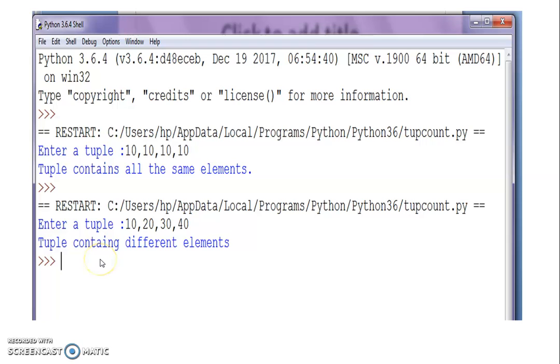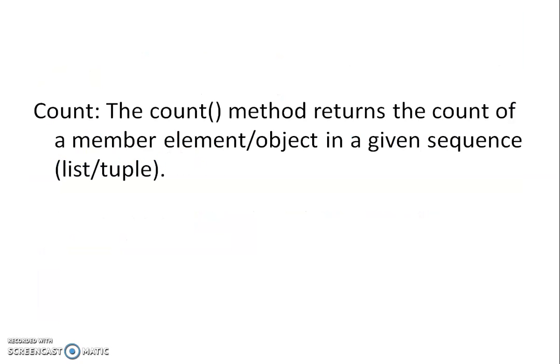Okay, then the function count returns the count of a member element or object in a given sequence. Okay, the sequence will be a list or tuple. Okay, how many times this element or that object is occurred in a list or tuple is called count.